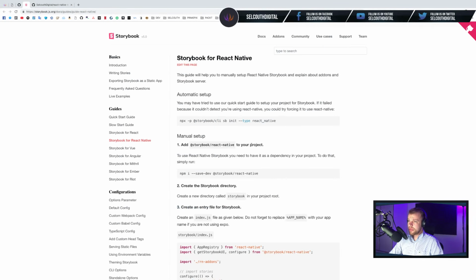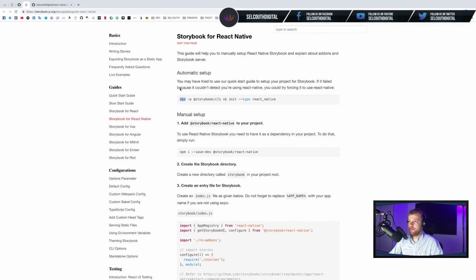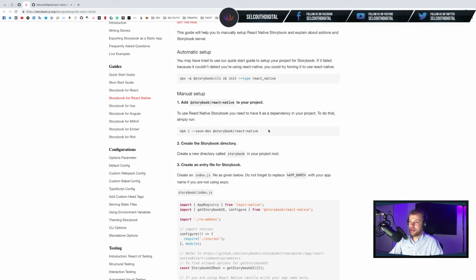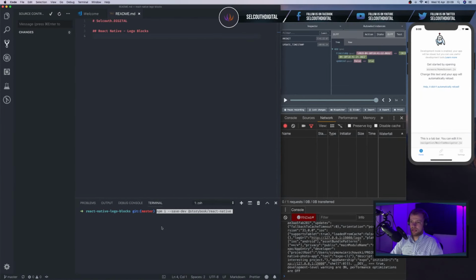Right, so then the automatic setup. The automatic setup shows you that you can use the npx storybook CLI, but I don't have npx, so I'm just going to follow the manual setup, but feel free to do the automatic setup if you like. I'm just going to add this.